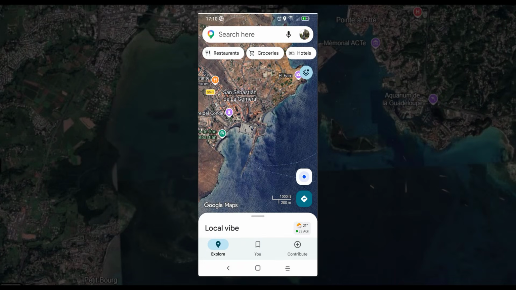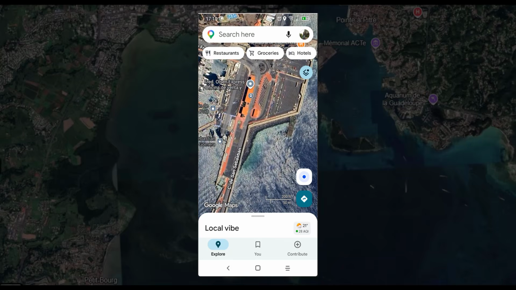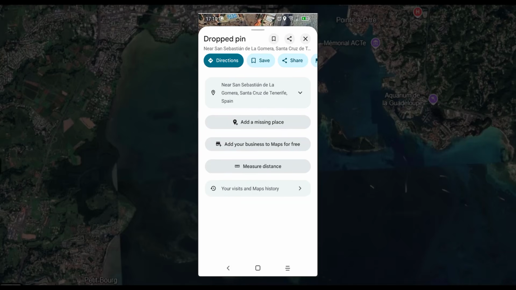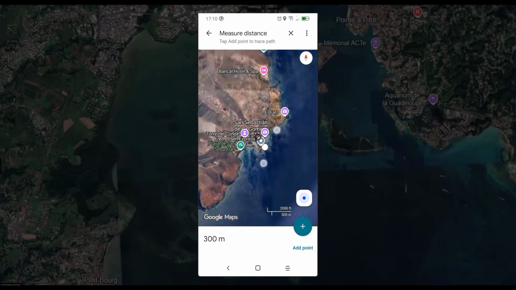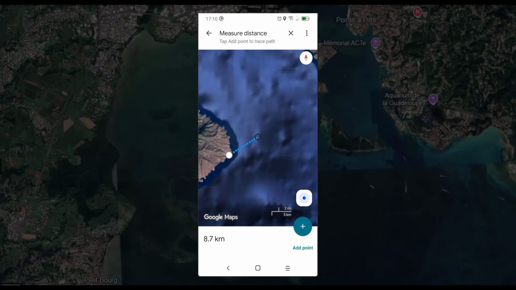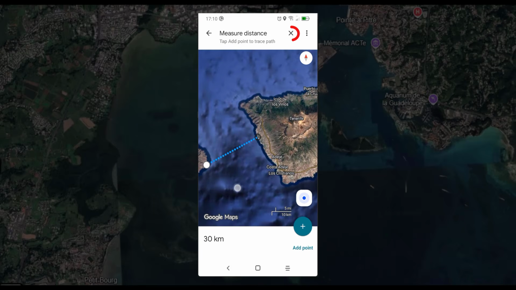If you want to measure a distance in Google Maps on your smartphone, the best is to click and hold on an empty location. You can see dropped pin. Scroll down and find Measure Distance here. Click there. Now you can see the current distance of your second point here in the bottom. Finally, just click on the cross to go back.